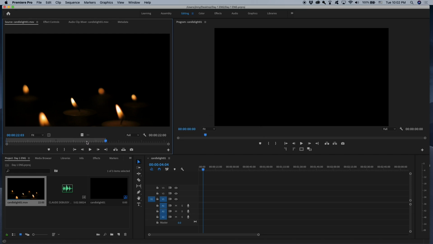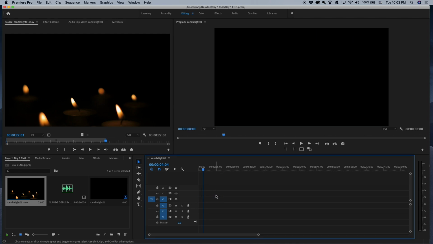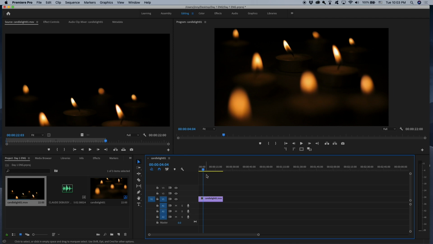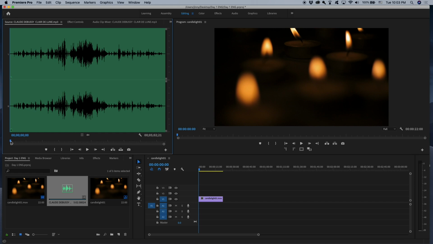So you can grab this. Either you can click and hold to the video track, or just click anywhere here and then click and hold and drag to video track, V1. Okay. Then it is time to import, drag audio file to the timeline. So double click audio file. Okay, this file was a little longer than this video clip, so I'm gonna make in point and out point.